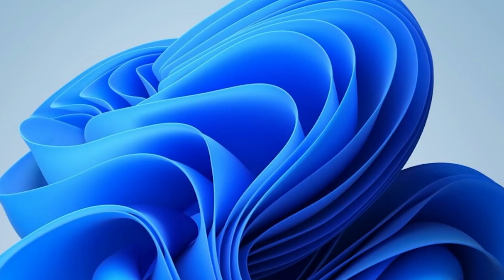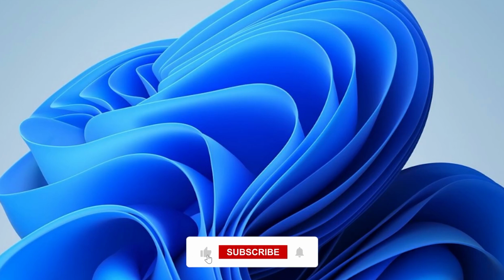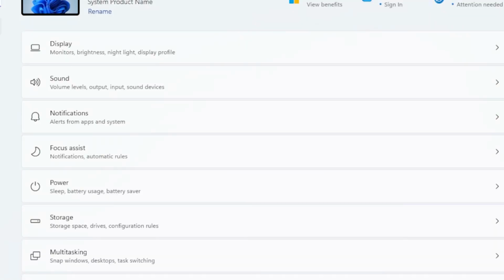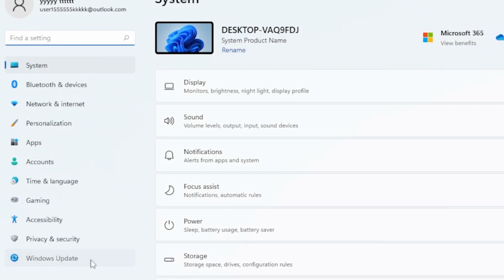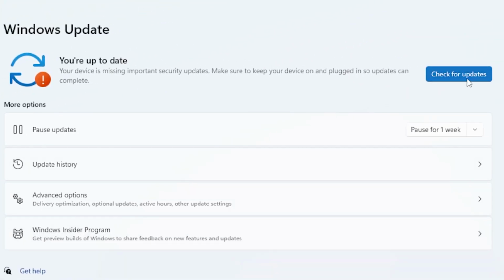Sometimes a Windows update can cause or fix this issue, so let's check for updates. Press Windows plus I to open Settings, go to Windows Update and click Check for Updates. If updates are available, install them and restart your PC.